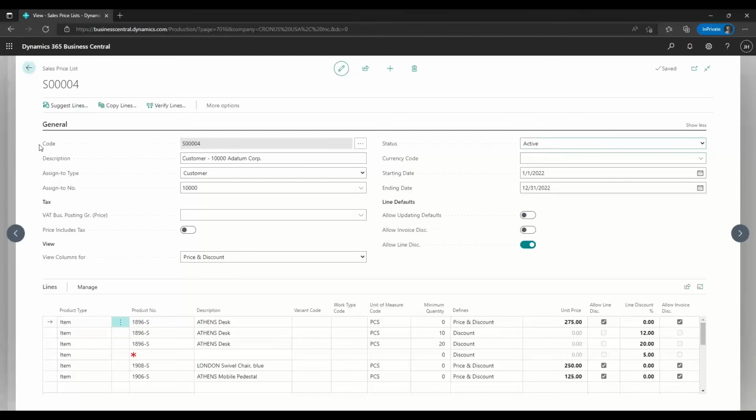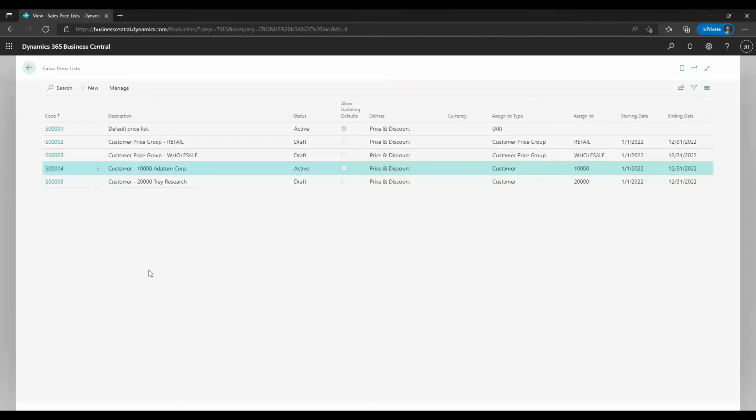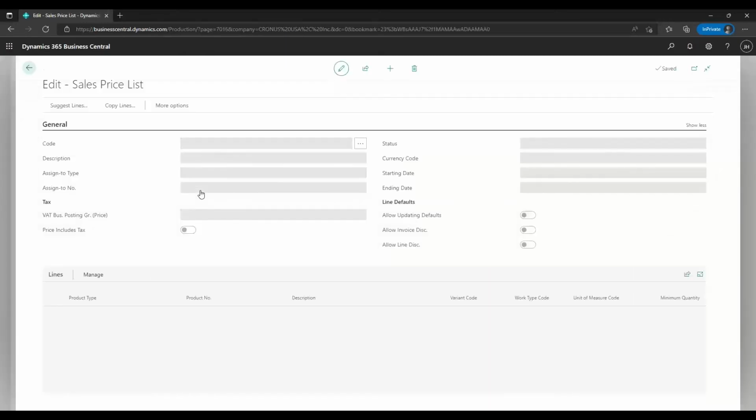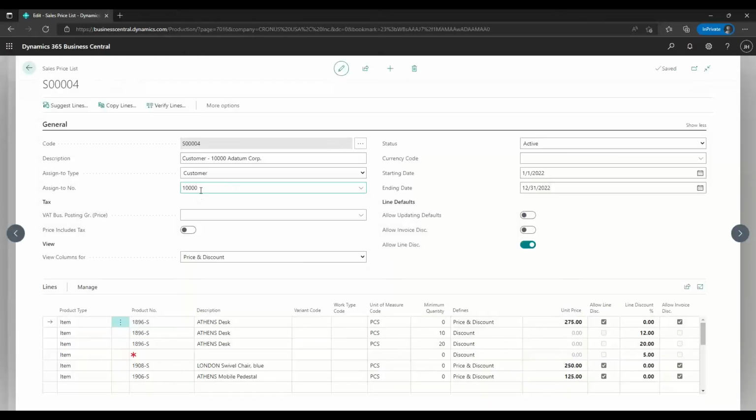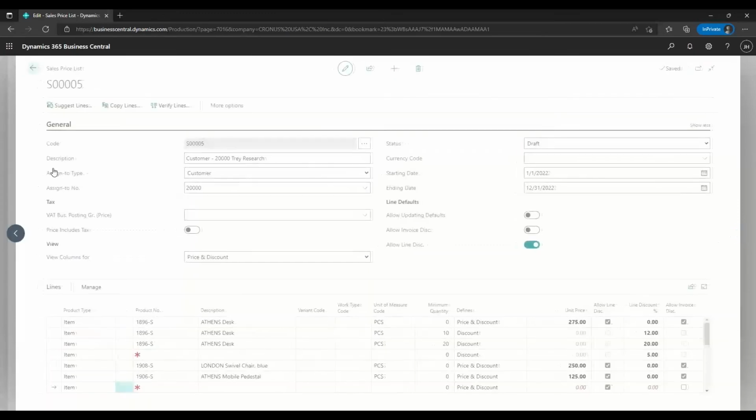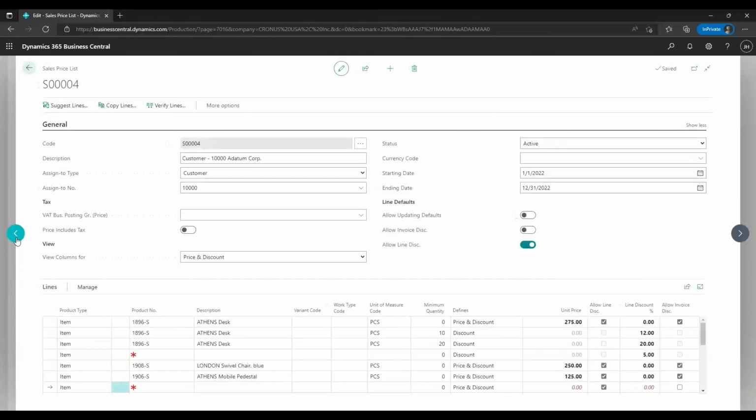So if you have quite complex pricing and you're pulling in maybe 50 different price lists, you will have to manually go into each price list. And if you did pull it in as active, you'd have to verify lines, or if you pulled it in as a draft, you'd have to change it to active status to have it do that validation. So you'd really have to go through each price list one by one and do that activation or verification.